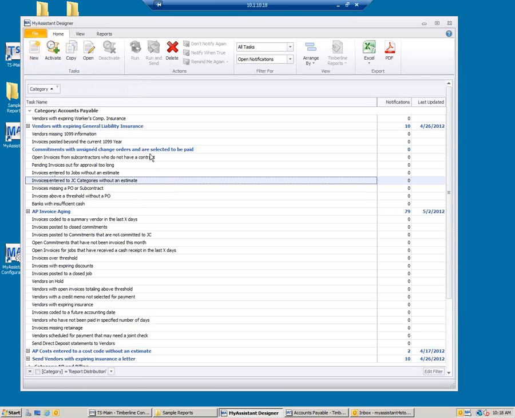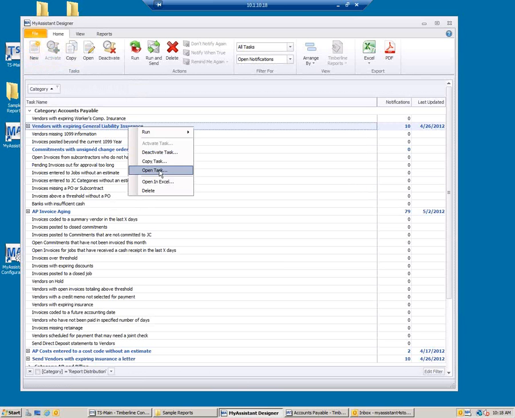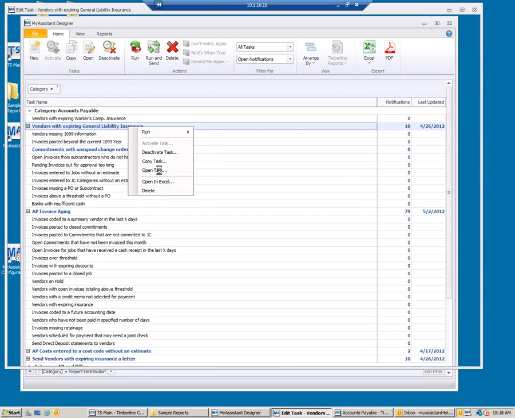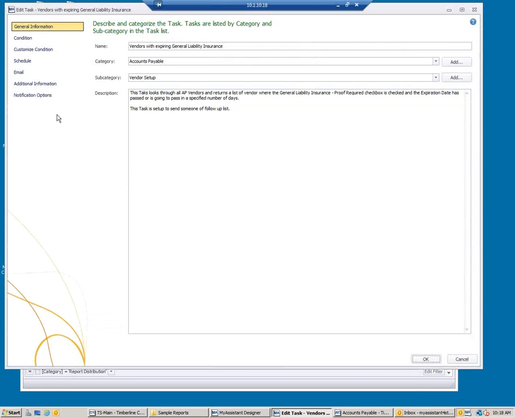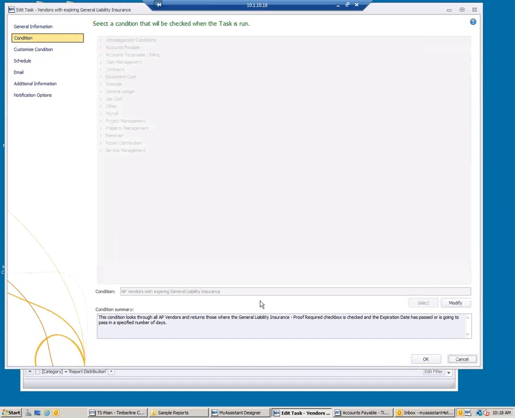Either way, it's done with a wizard. So I'm just going to open one up here. The wizard looks just like this here, where it steps through things like giving the task a name. The condition is what you want to look for. So the condition is checked when the task is run. So what do you want to check for?